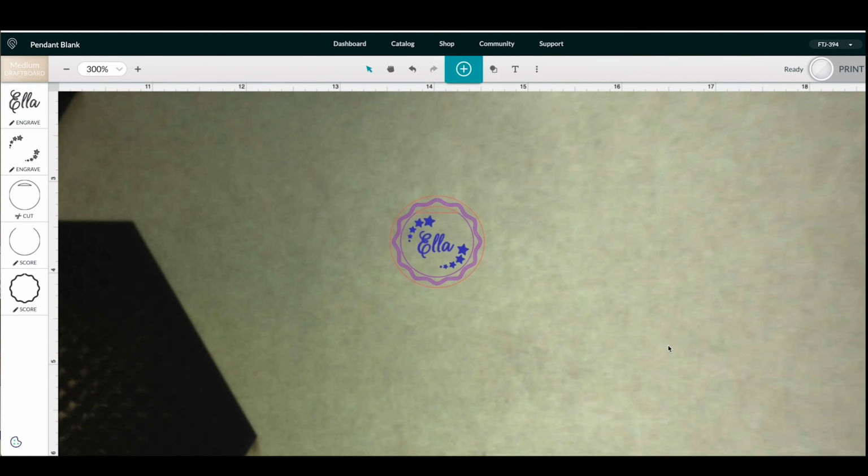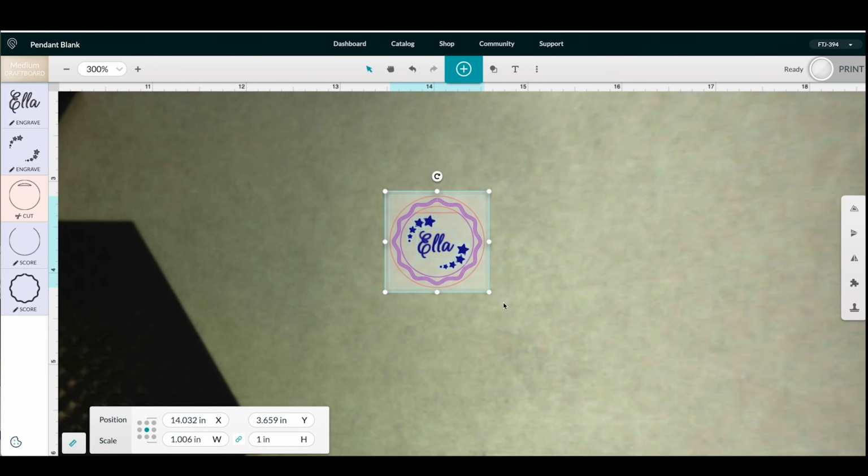Now, you'll want to group that new text and the design element to the pendant, in case you need to move the design as you place it on your material, or if you want to resize the entire thing altogether. To do this, select your text, your pendant, and the design element, right-click, and select Group.